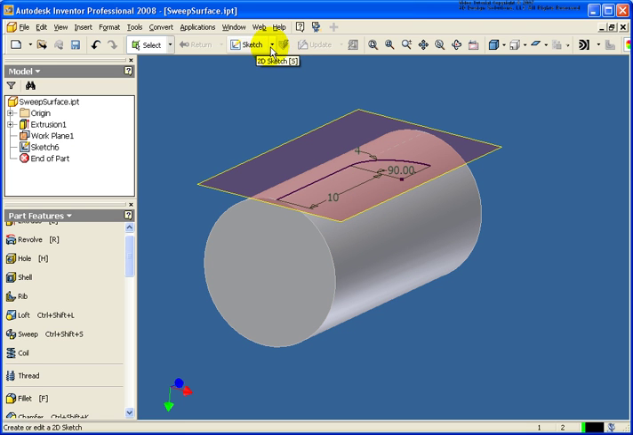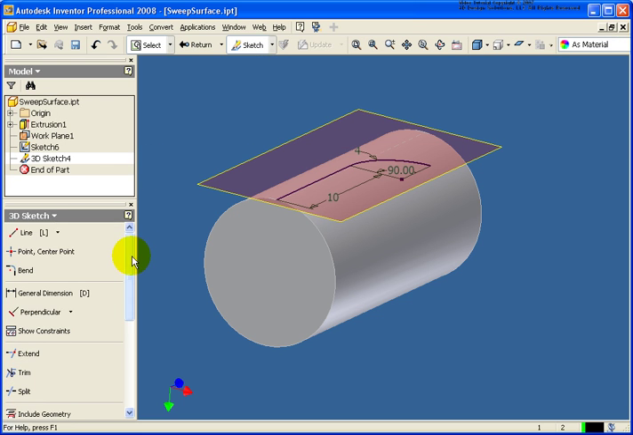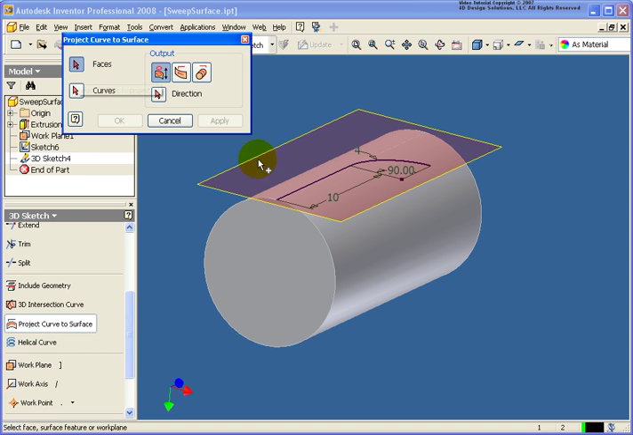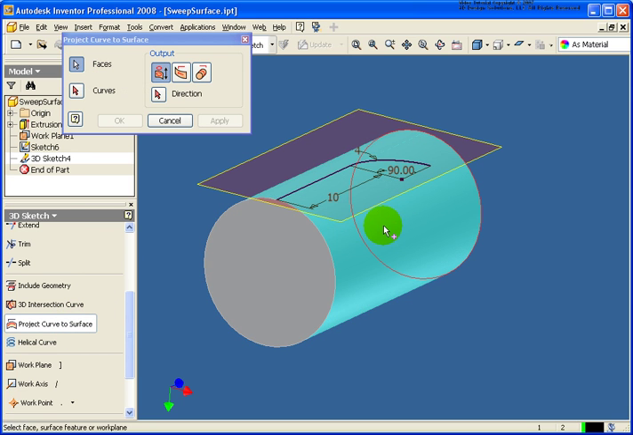And what I'm going to do is change the sketch to the 3D sketch environment. And there's a tool here in the 3D sketch called Project Curve to Surface. So in this case, the face we're going to project to is going to be the cylinder, and the curve is going to be the line and the arc. So we'll go ahead and we'll select both.